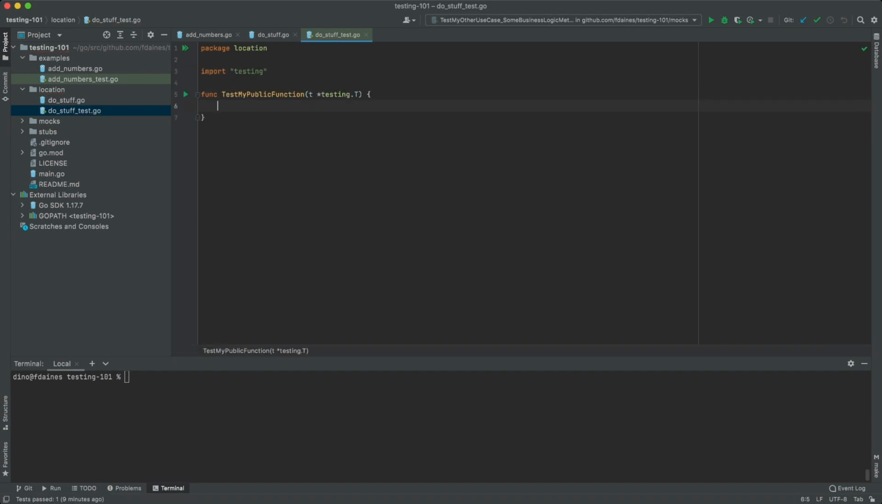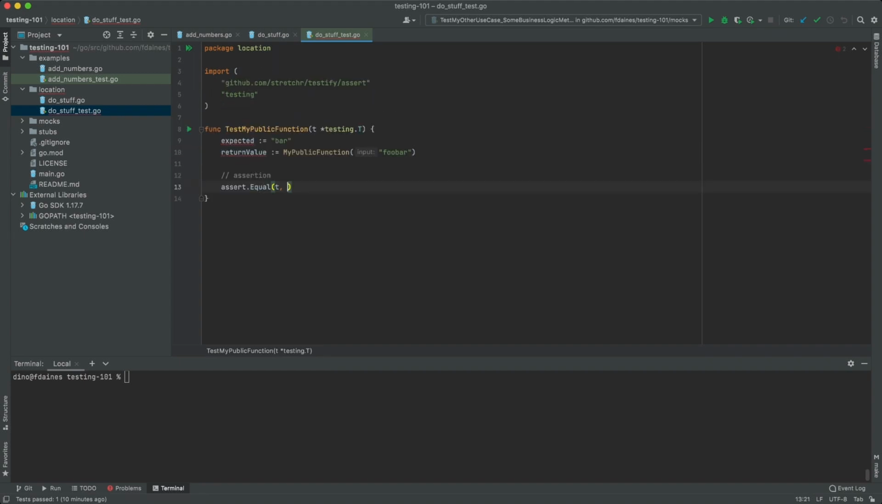And here can be assertions, for example: return value equals my public function, passing some value, I don't know, forward, and then assertions, expected will be a var, and an assertion will be assert dot equal expected with return value. This is my test, okay?